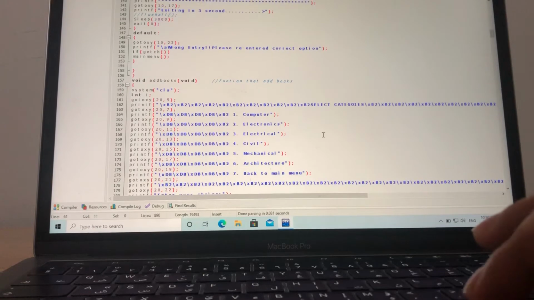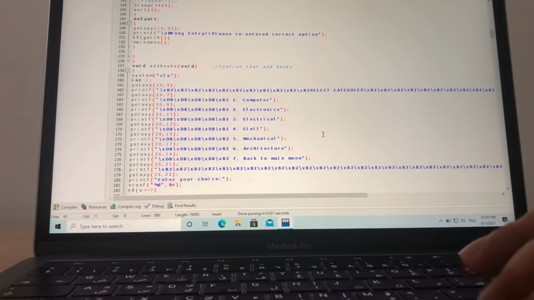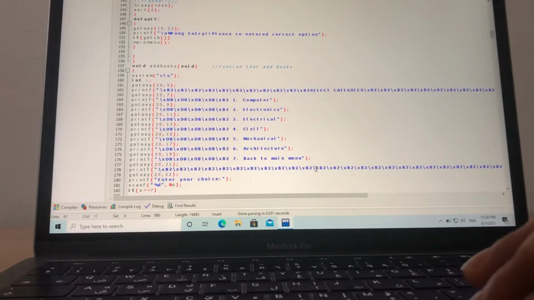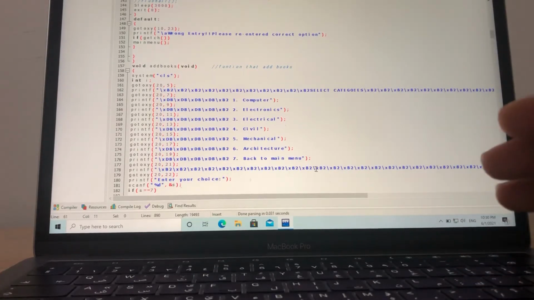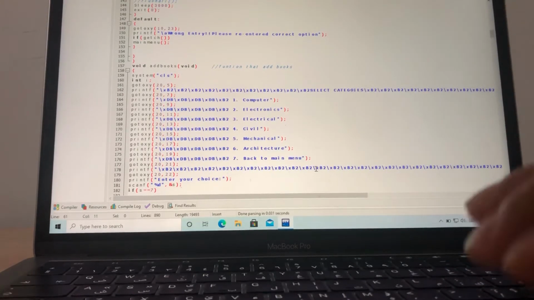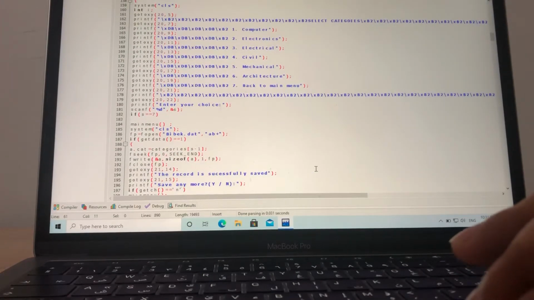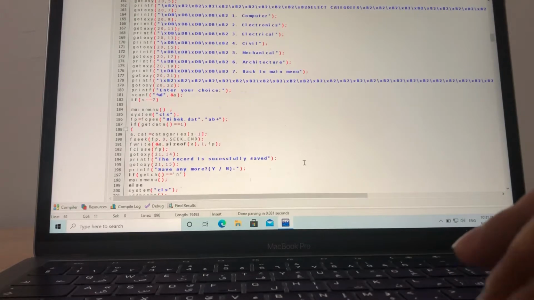So first of all, the function that adds the books, the add books function. If you want to add a book, you choose one of the 6 different categories. If it's an electrical book, you choose electrical; civil, mechanical, etc. And then you type 7 to go back to the main menu.